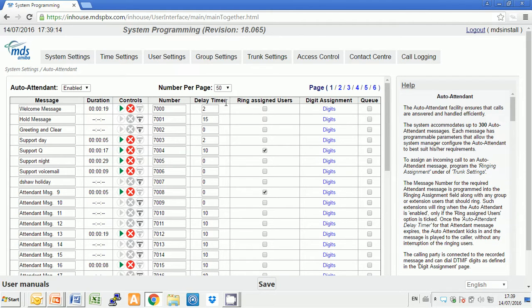Next is a delay timer. You may delay the start of the auto-attendant message by setting this timer. During the delay period, the incoming call will ring the assigned user or group as defined in the ringing assignment. If the call is not picked up by an assigned user at the end of the delay period, it will be answered by the auto-attendant message.